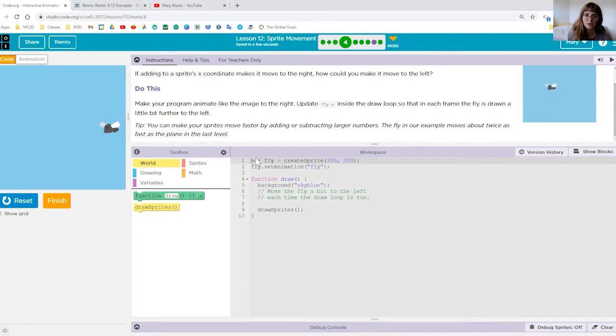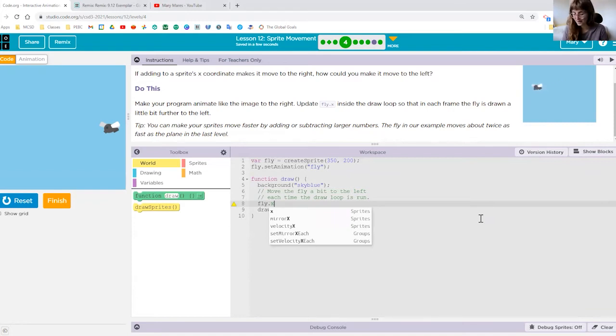And happening here in the first 2 lines of code where we initialize the variable, create a sprite, and then set an animation to that sprite. Inside of our draw function, we're going to update the fly.x position. So we do fly.x equals, and then let's do fly.x. It's taking the previous value of that x position, and now it's going to assign it to fly.x minus 3. That's going to make the x position reduce by 3 each time the program is run. Let's give it a try.